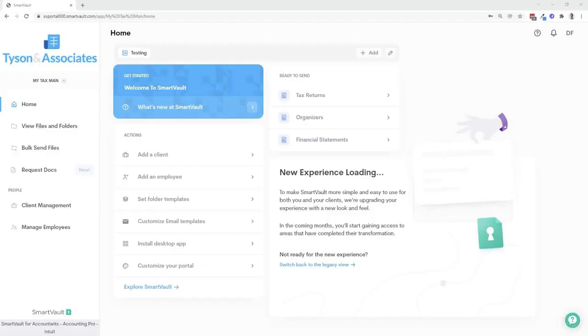Let me jump over here to my screen. So I'm going to be demonstrating this in a couple different screens. This one is going to utilize our primary admin screen, one of what we call internally a firm user. So along that left side navigation, you see I have home, viewing my files and folders, bulk sending files. If you're an Accountant Pro account, the request docs, which is what we're going to be focusing a lot, and then your client management area, and where you can manage all of your different employees so that you and your staff members can have access to SmartVault.